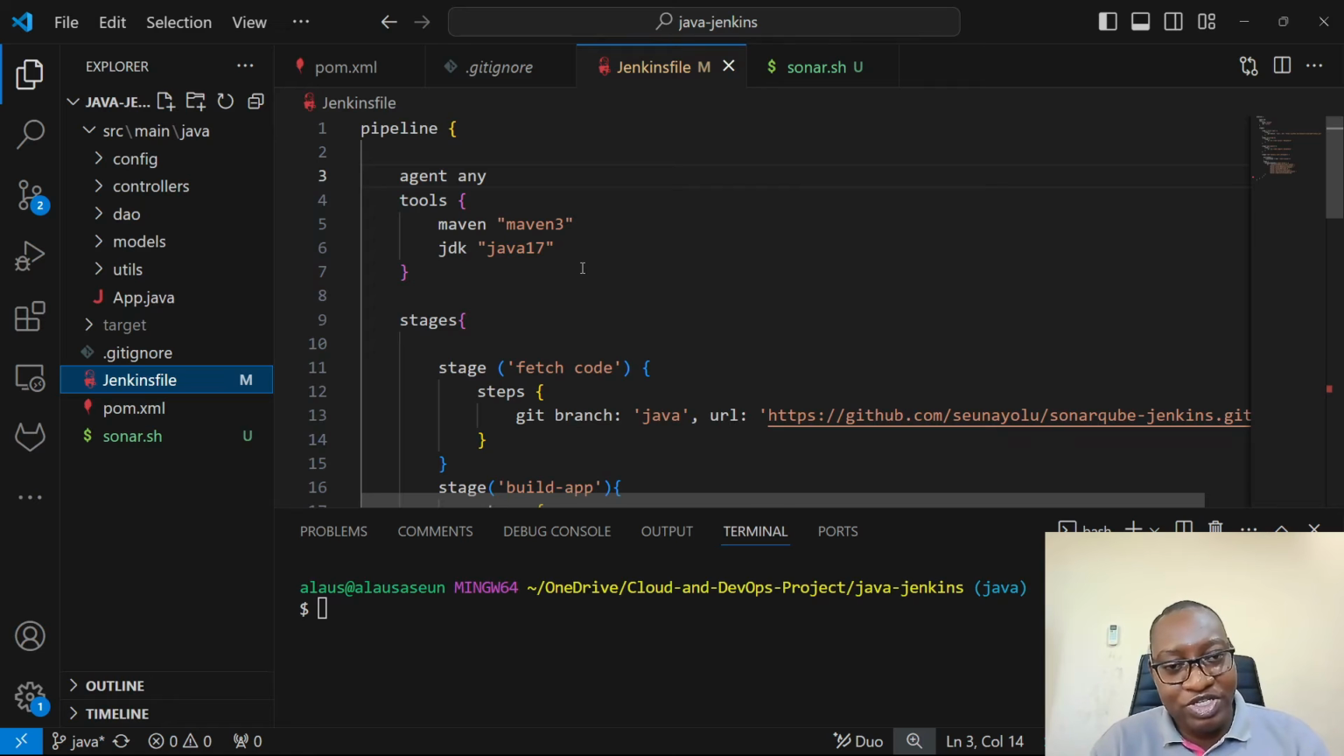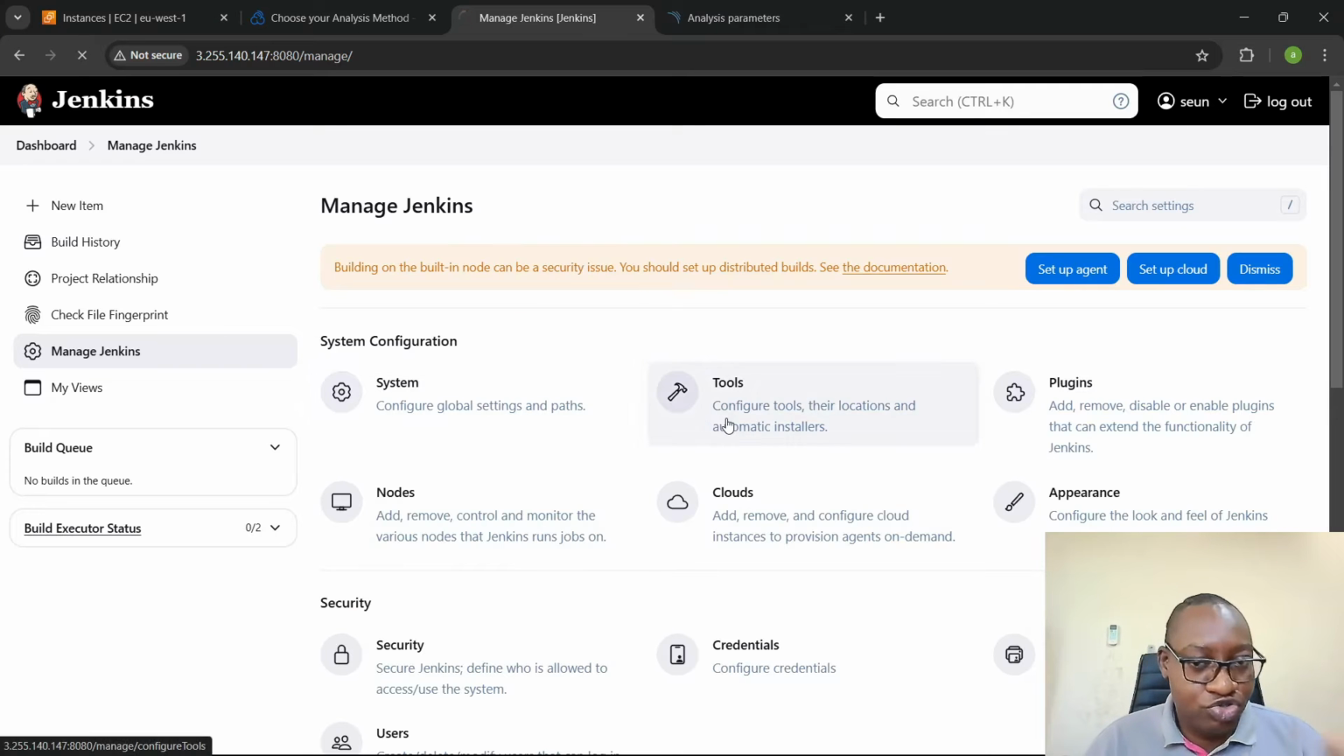So we have two tools that we're using. There's the Maven and there's the JDK. So that means on the Jenkins server itself, we also have to install Maven, and we also have to make sure that Java is also available. All right. So I'm going to come here and I'm going to go back to tools.